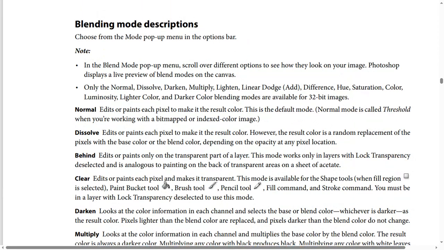Normal edits or paints each pixel to make it the result color. This is the default mode, by the way, and the normal mode is called threshold when you are working with a bitmapped or indexed color image. And dissolve edits or paints each pixel to make it the result color. However, the result color is a random replacement of the pixels with the base color or the blend color, depending on the opacity at any pixel location.